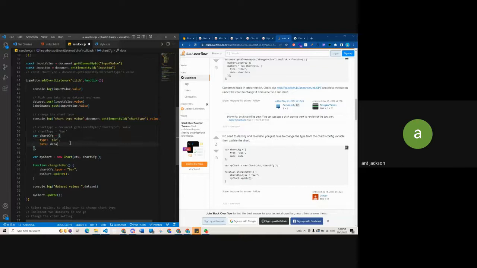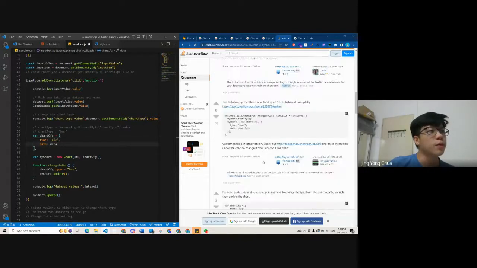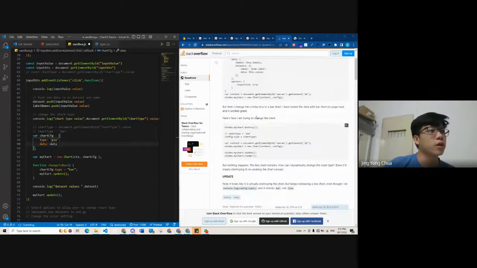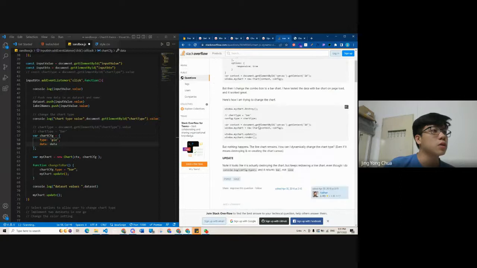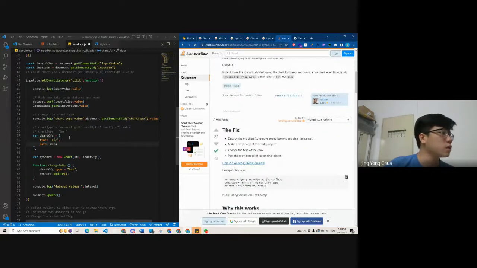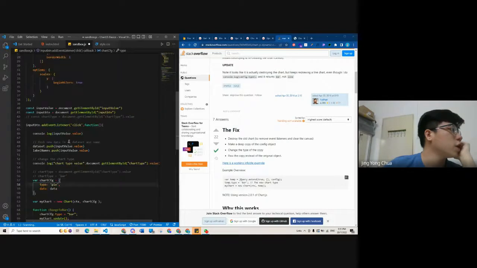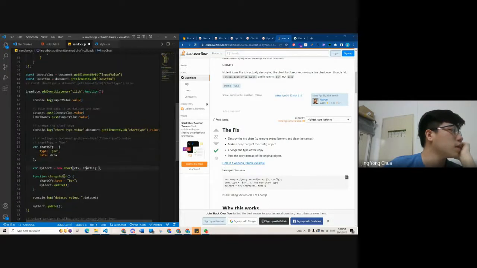Over here they mentioned that you need to destroy the chart and then remake it again. So I think it's just a Chart.js thing. I'm trying out this code that they mentioned. What they want is you need to redefine it again. And then what you change here is function change to bar. And they want you to do my chart equals new Chart.